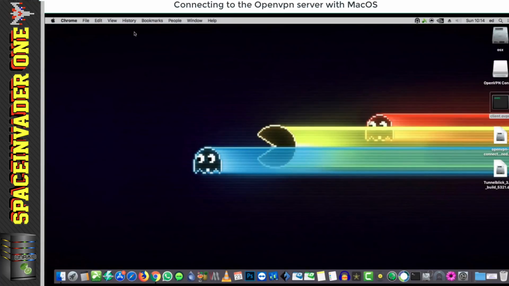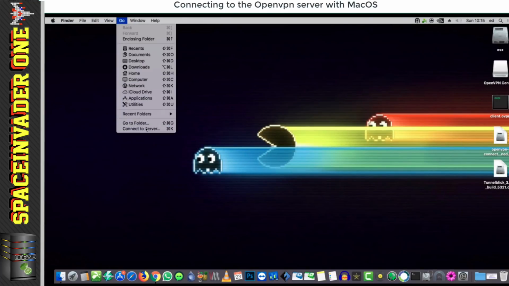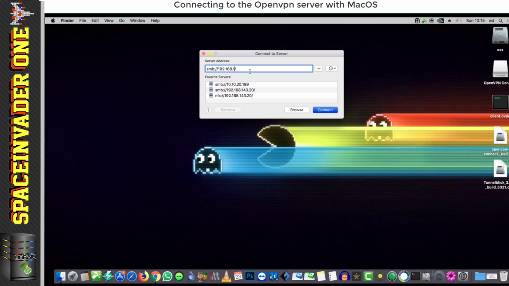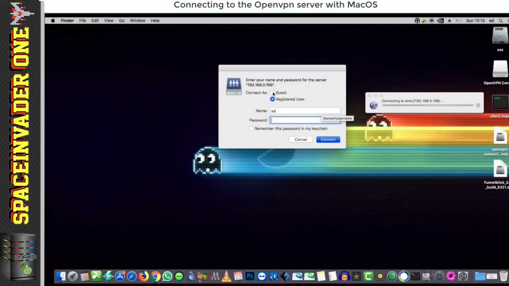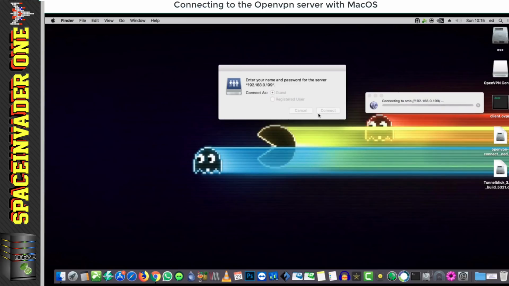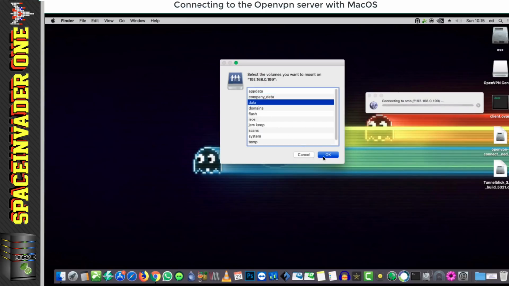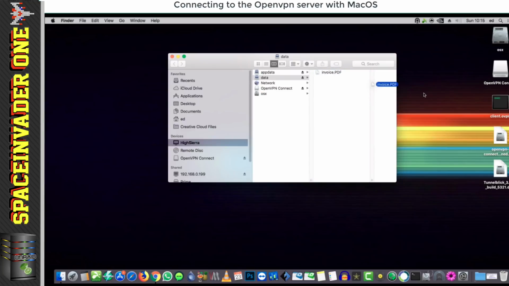And if we want to connect to a file on the server, then we just go to Go and then Connect to Server. Then we just put in smb:// then the IP address of the server to connect straight through to that. And then click on connect. Then we can connect as a registered user or guest. I'm going to choose guest. Then we'll see a list of shares that are available on the server. We just choose the one we want to connect to and click OK. And then we have access to those files in that share.